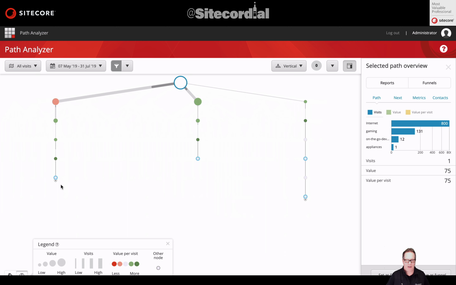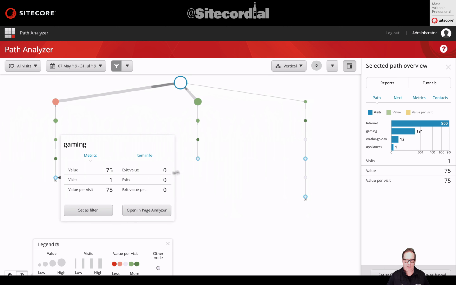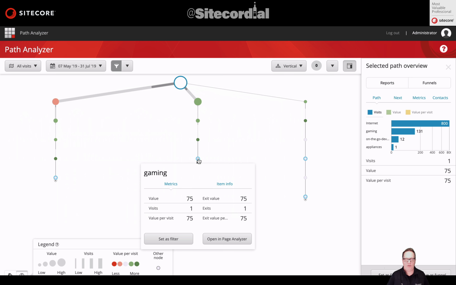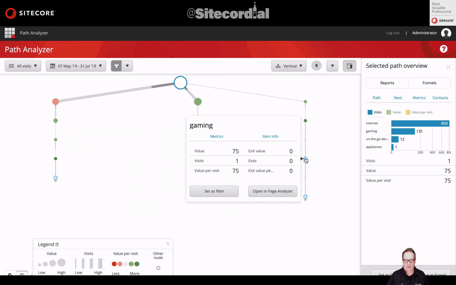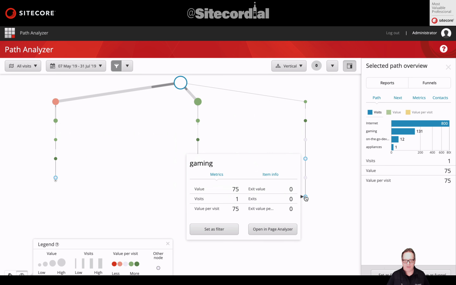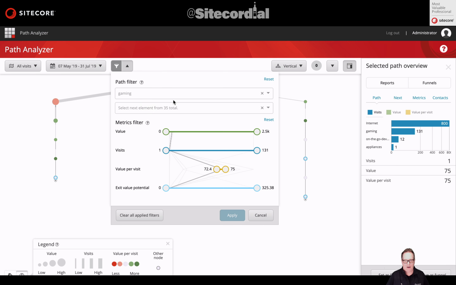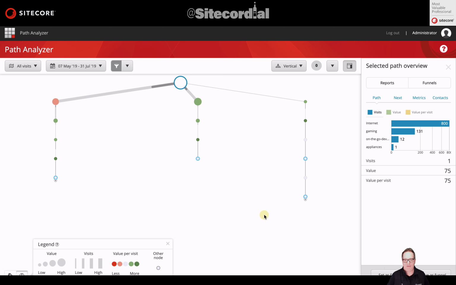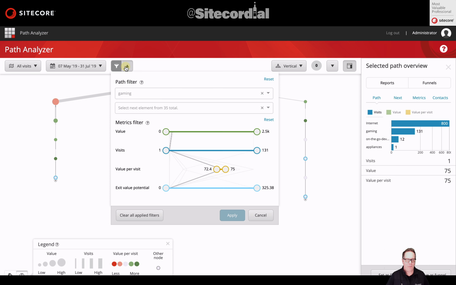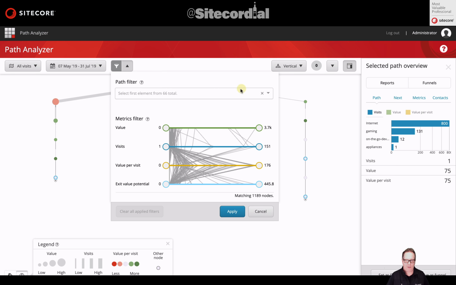And now you'll see these blue dots, and this should all be gaming. So this is basically showing any paths that include this one page. So this is just a quick simplified example to show you what this can do by setting path filters. I can set these here by clicking on different paths and applying them, and I can save them as my own to be able to reference later.